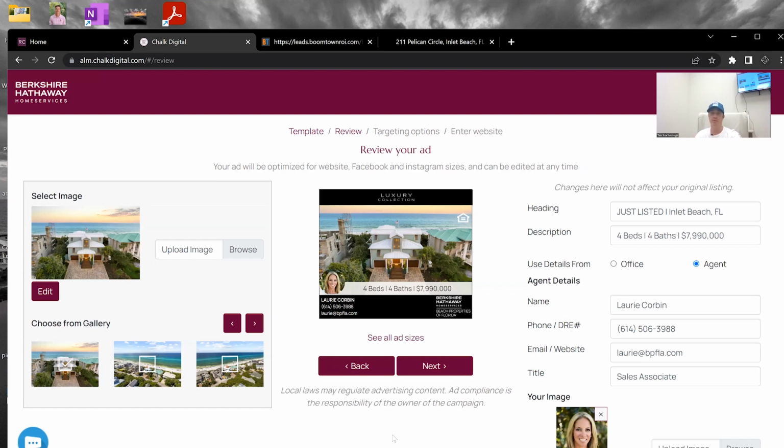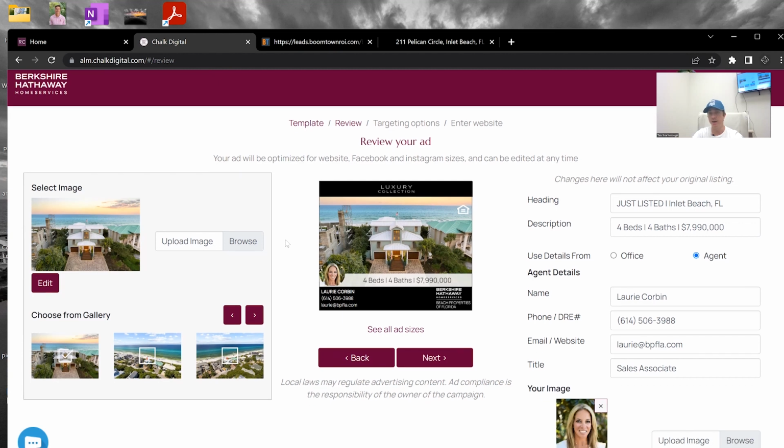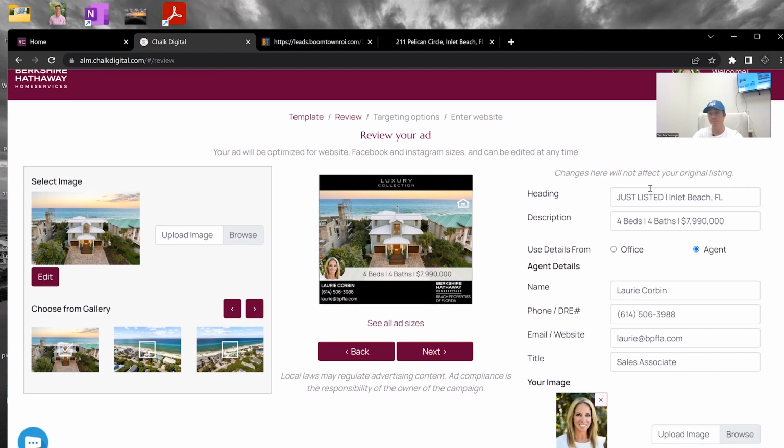You are limited to what they offer, but they do have some pretty unique designs that are aesthetically appealing as well. So this will take you into review your ad on the next page. Basically, you don't have to do anything right here for the most part. Typically, it's going to bring in the first image from your listing. Ideally, you've already selected the most beautiful photo, so it's just going to populate that into the ad for you. All you're doing right here is reviewing the information to make sure it's accurate.